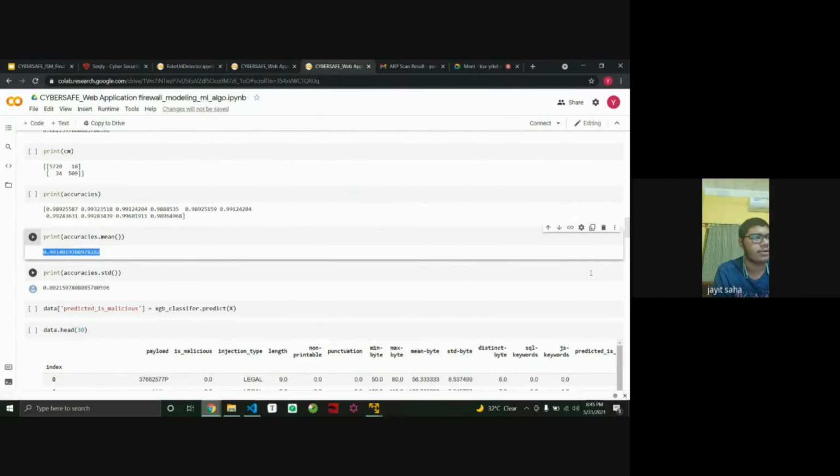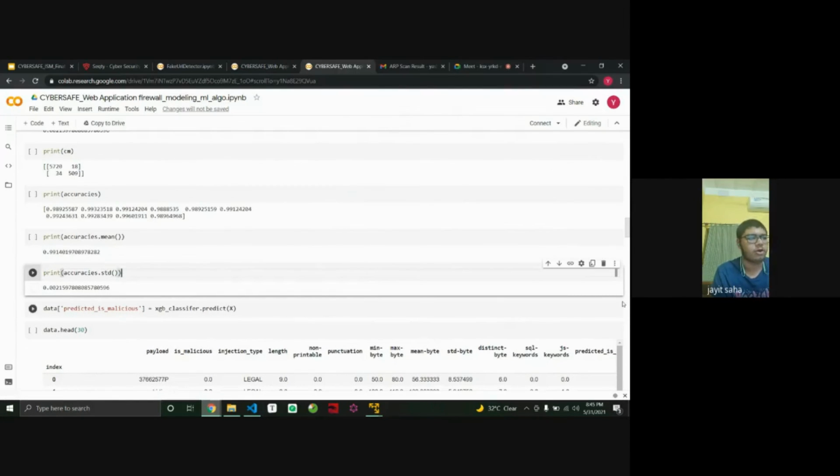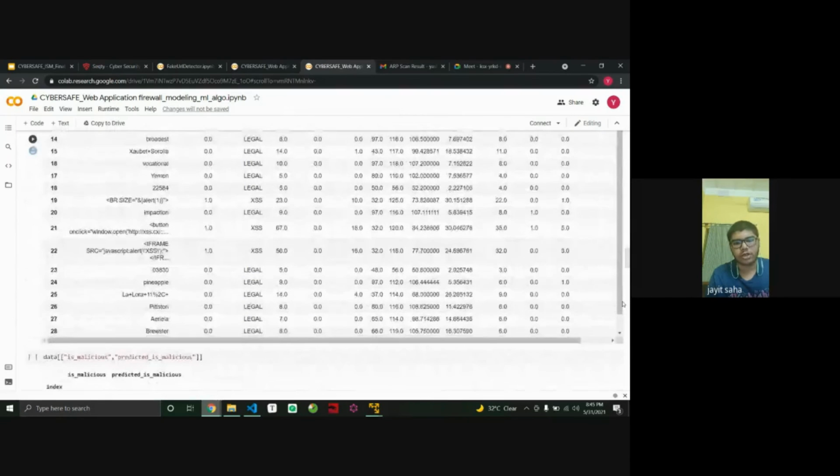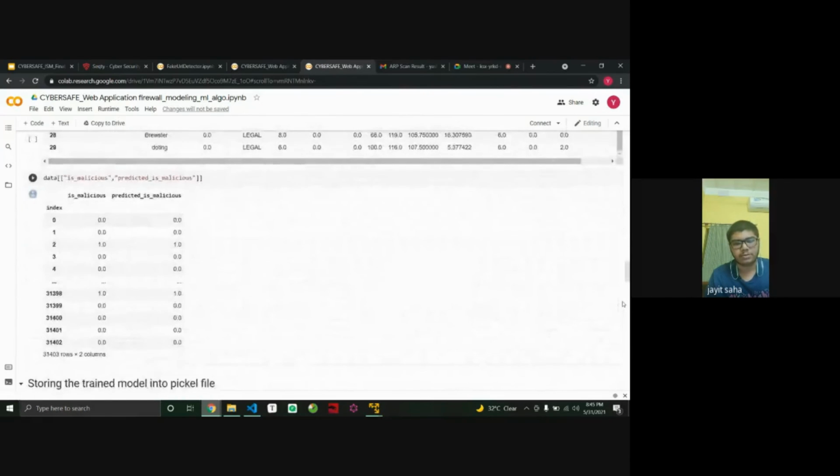And now we are predicting, and the accuracy is really good, over 99.14%. And this is the whole model which is getting implemented. And as you can see, it has successfully been implemented in the web application.